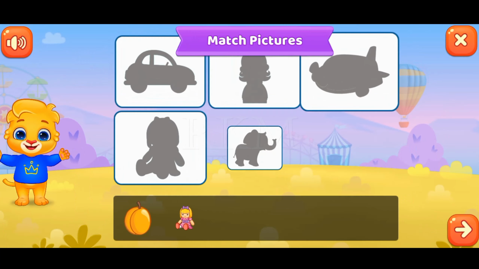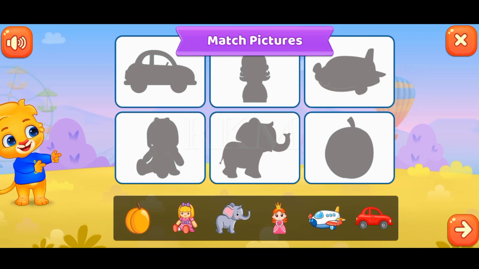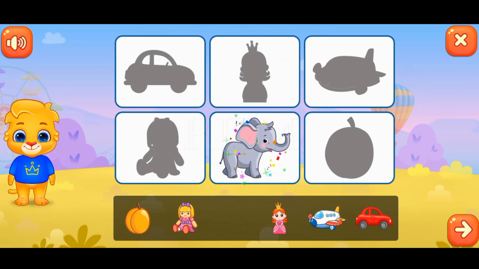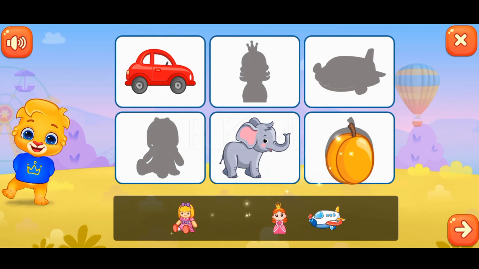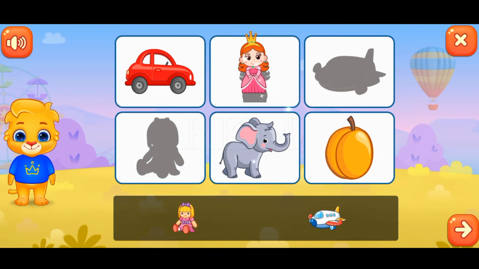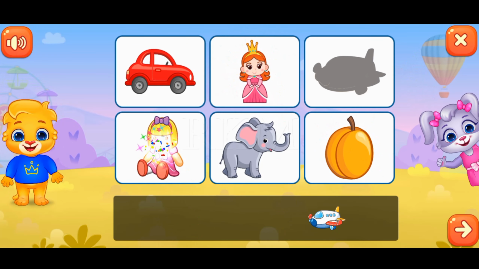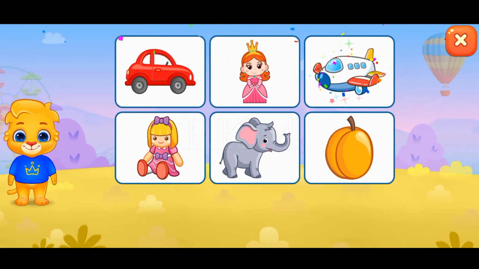Match the pictures. Perfect! You're doing great! Woohoo!